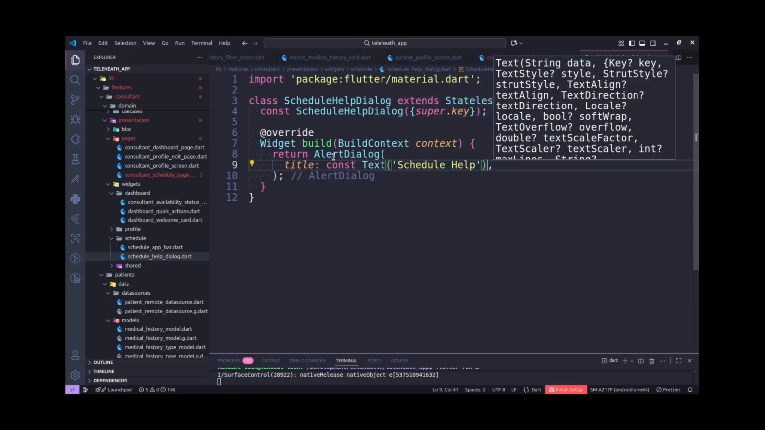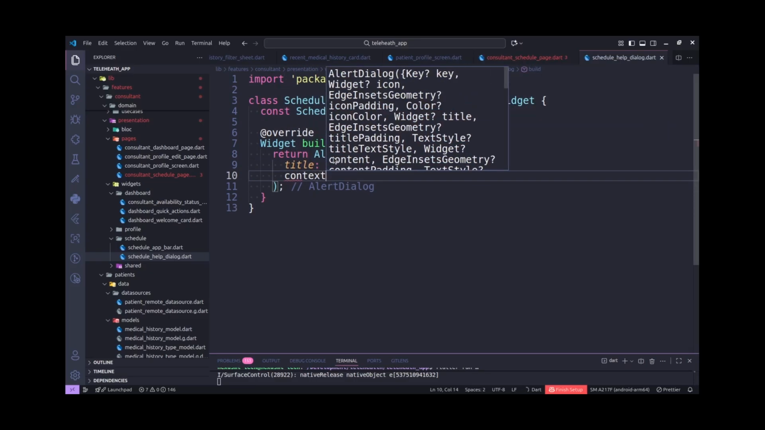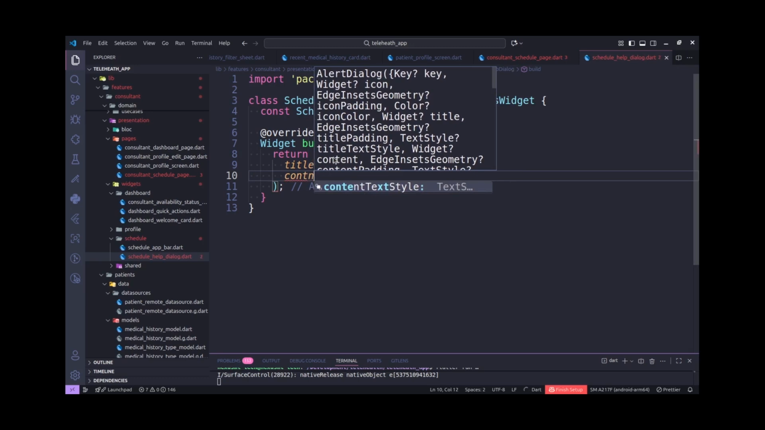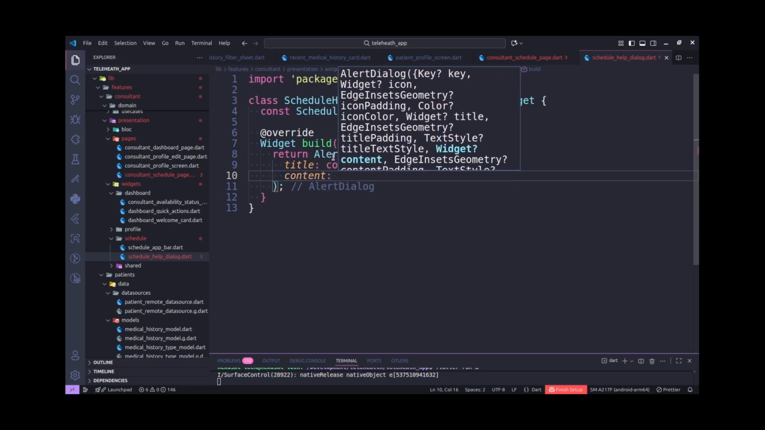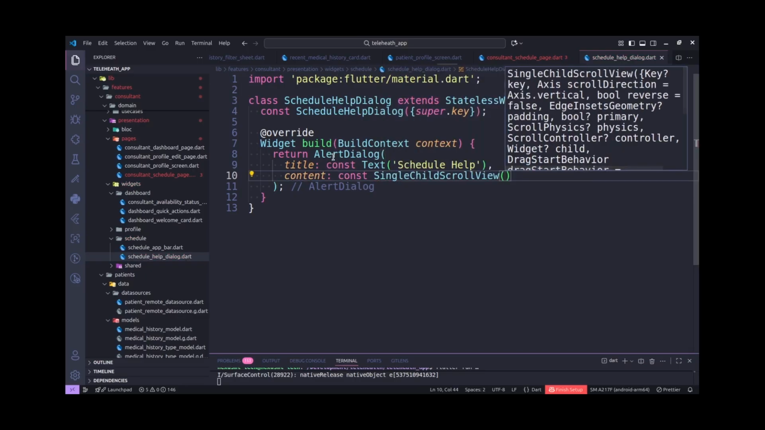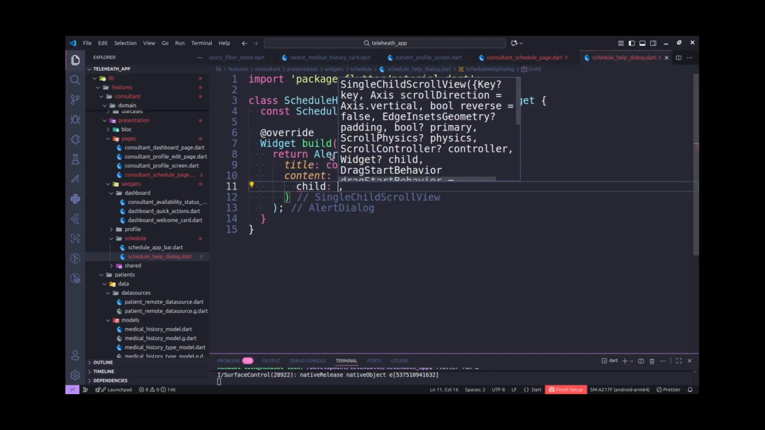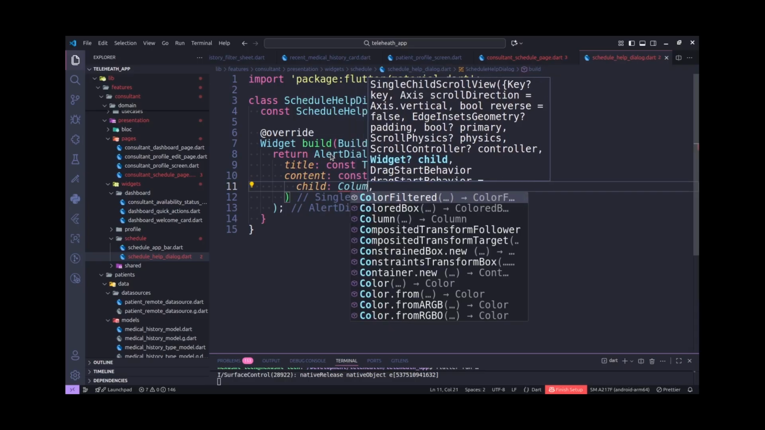Then the next thing that we need to do, we need to have the content. So the content here, not context, the content here is a widget. So we're gonna say constant of what? Single child scroll view. Okay, single child scroll view, because you want it to be scrollable. Then we need to have the child. So the child here will be a column. So we're gonna say column.